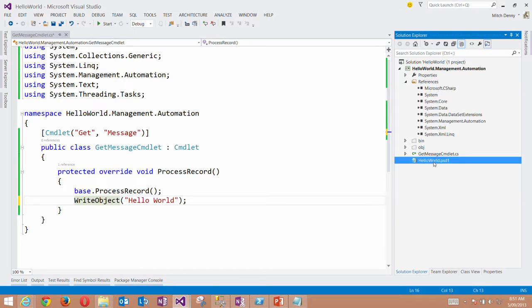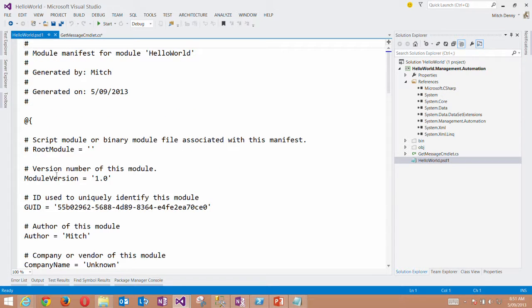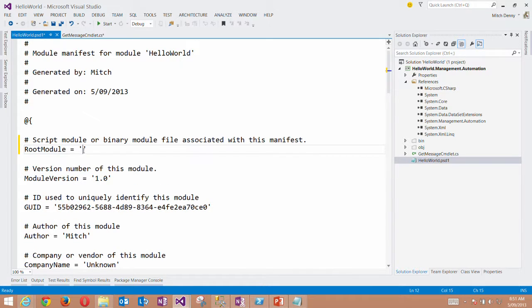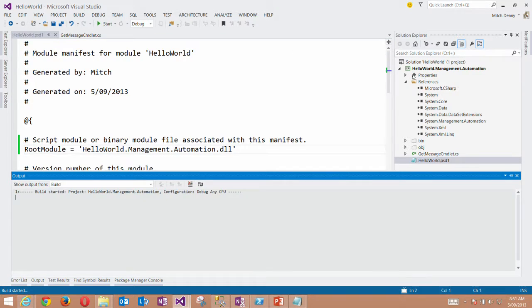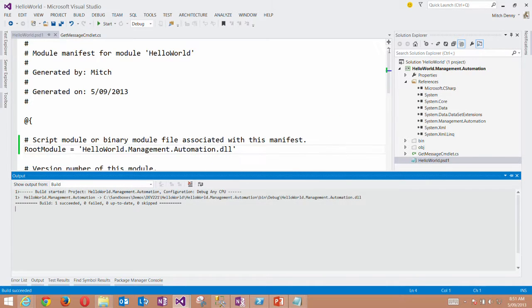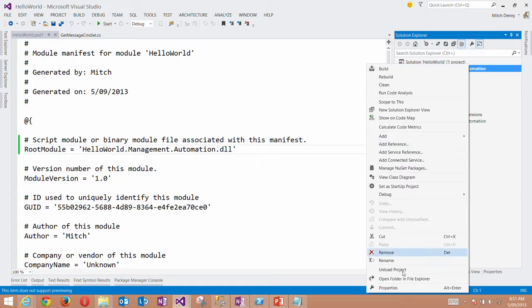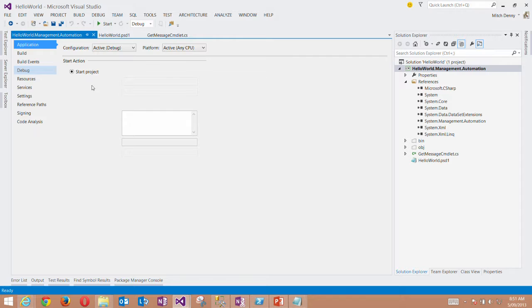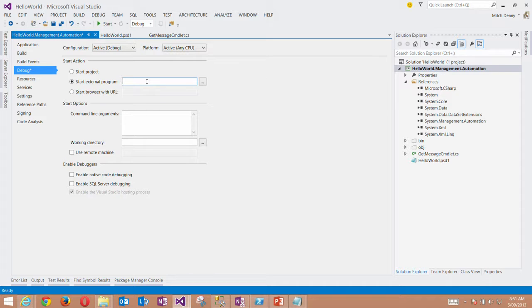Now I just need to tell the module to load its contents from the actual DLL. So I could type in HelloWorld.Management.Automation.dll, and hey, I hit F5. But the problem with class libraries, of course, is that there's nothing to run. So if you're going to do PowerShell development debugging, you have to go into the debug settings, and you need to tell Visual Studio to start PowerShell.